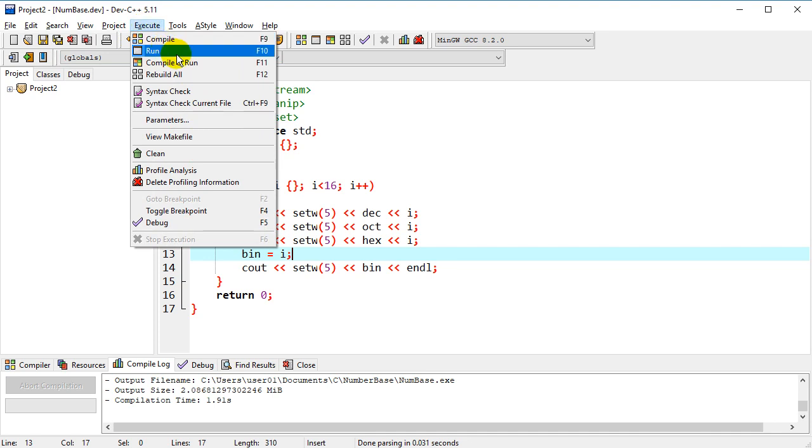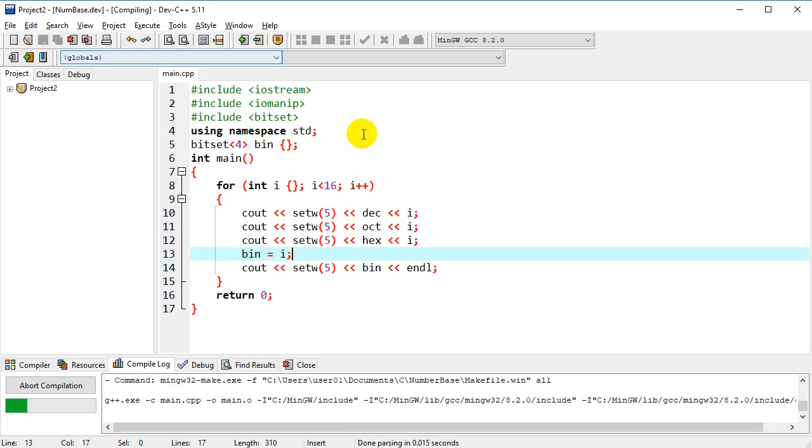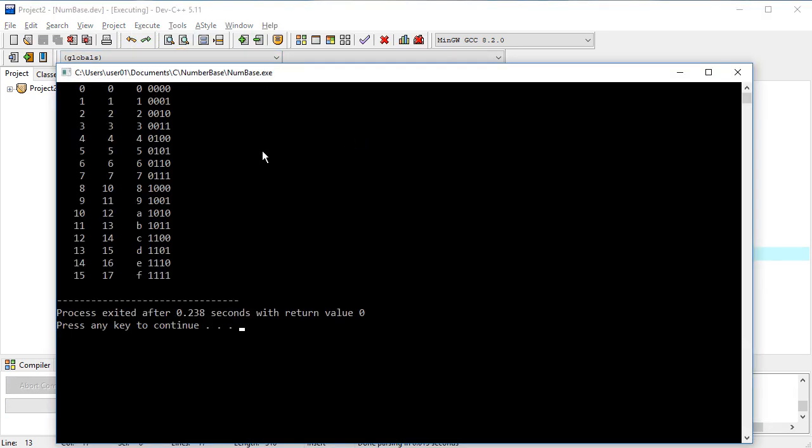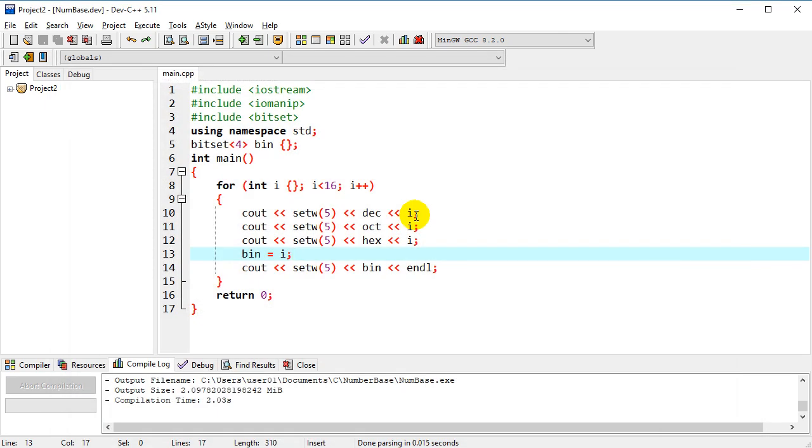So let's execute that, compile and run it, and we'll still get our chart. But now we've added a fourth column, so if we want to see it in binary. And so we see the binary representation of 0 through 15 there, okay, and the hexadecimal right next to it. So hopefully this is helpful if you're trying to do any kind of binary conversion in C++. At least it gives you a few ideas.